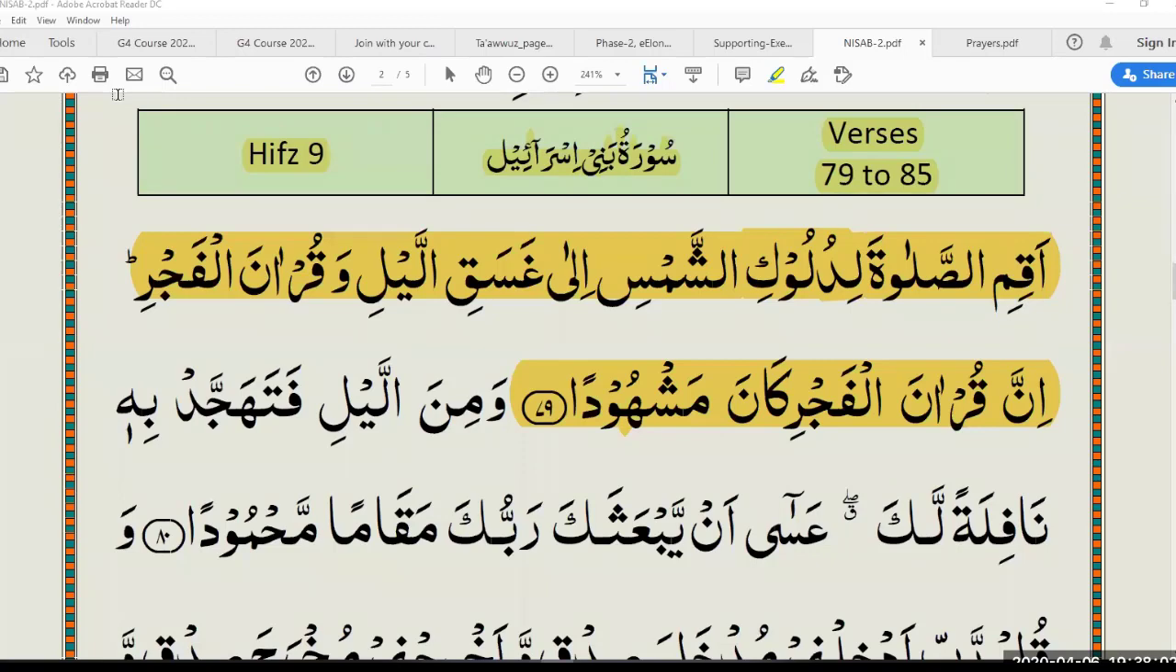A very obvious mistake at the end you're making here. The verse is ending with dal, with a tanween. So that will change, and there's an alif at the end. You will pronounce it as mashhuda.